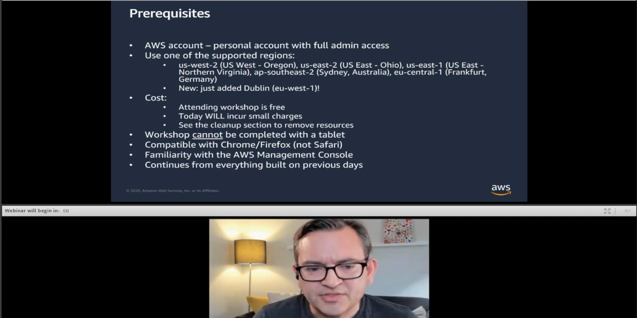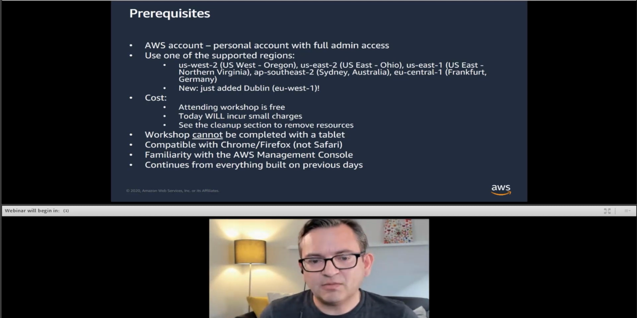So just a few prerequisites. So first you need an AWS account. If you don't have one, sign up at aws.amazon.com. Once you've logged into your AWS console, you need to select a region that's supported. These are listed in the GitHub repo and also shown on the screen here too. Once you've selected a region, please don't change that region during the duration of the workshop.